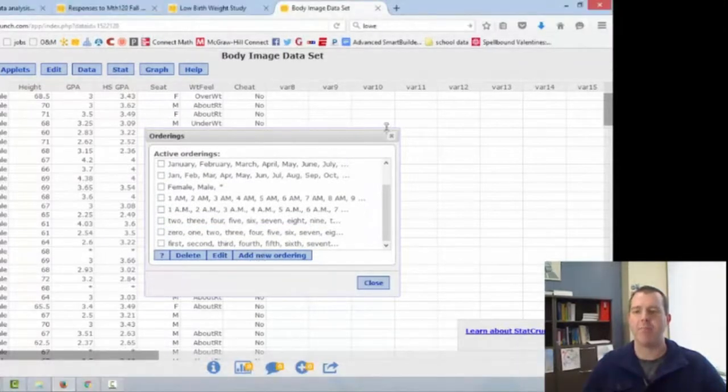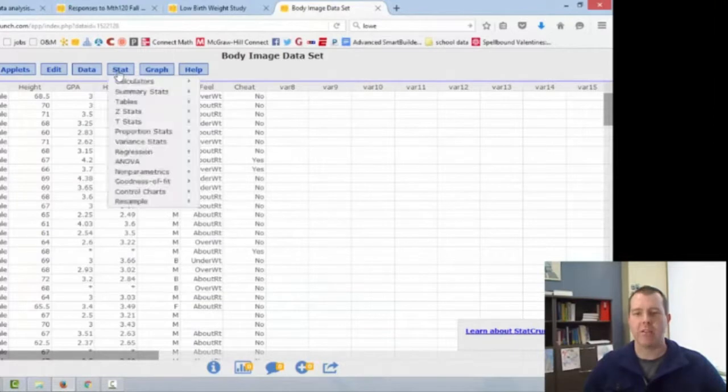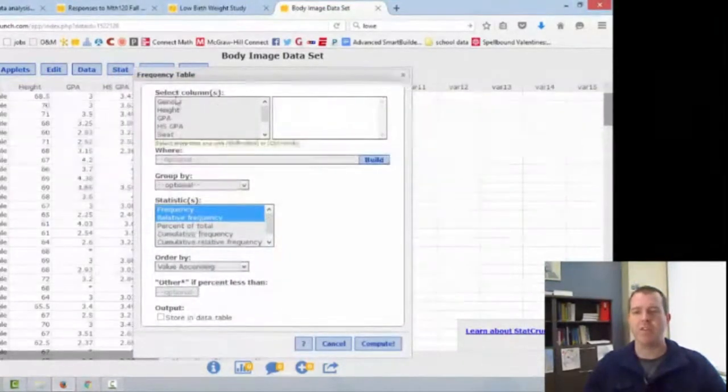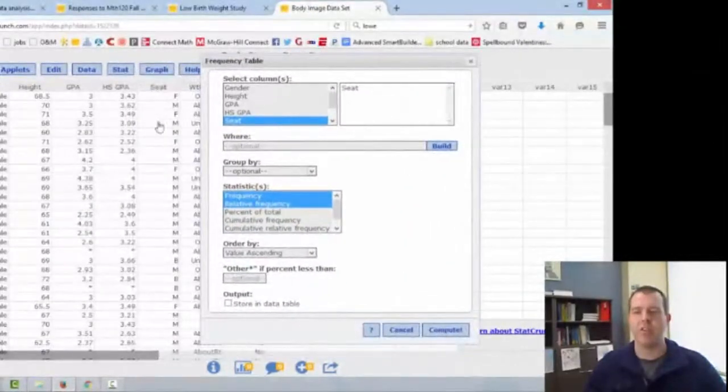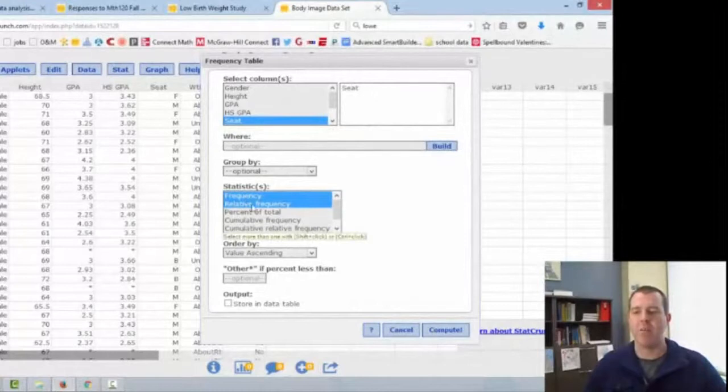So I'm going to order. The problem here, let me back up. So if we go to stat, tables, and frequency table, that's what we want to do. We want to make a frequency table. Then we just select the column that we want to do, seat. We see here seat more than the middle, and I want to do a frequency table and a relative frequency table.